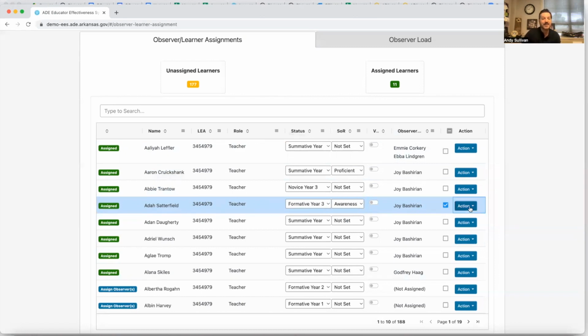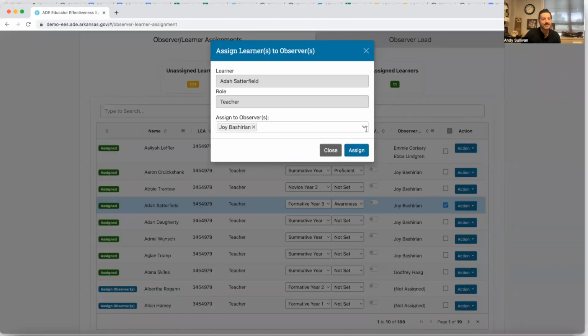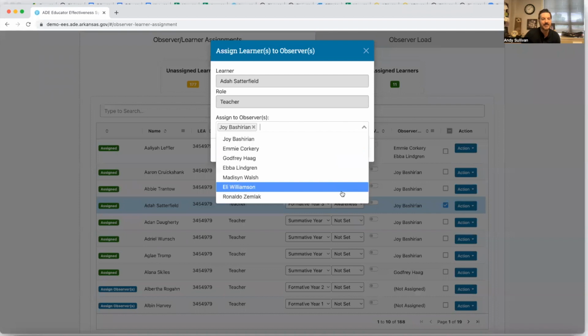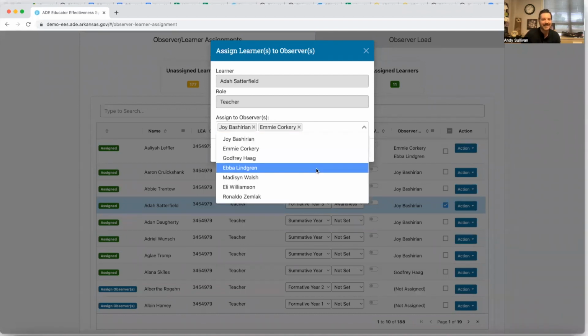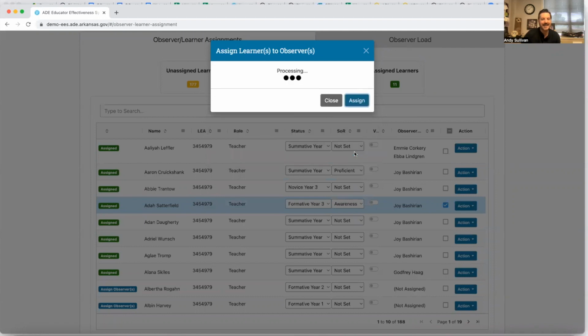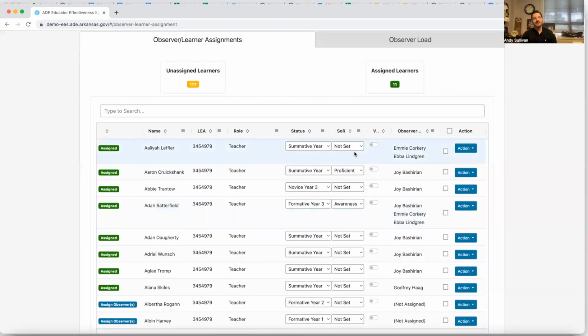This is also where you can assign observers to do that. You see all the observers in my building. If I want to have more than one, I can simply do that and assign, and you'll see that all 3 of these folks have access to this person.